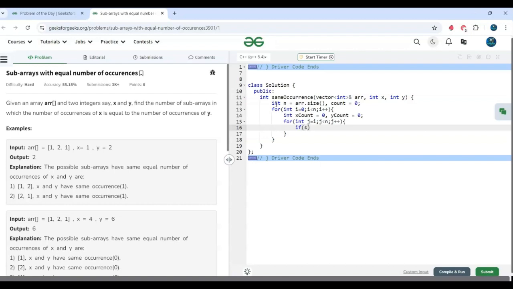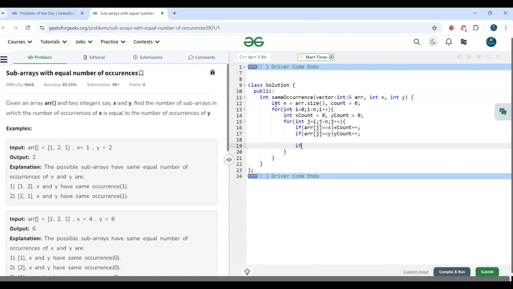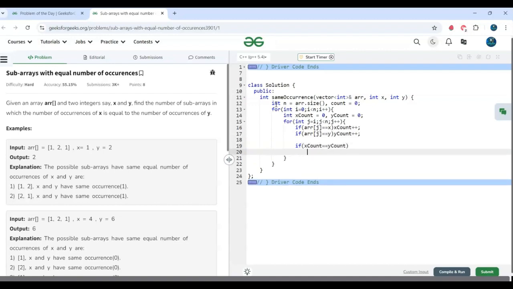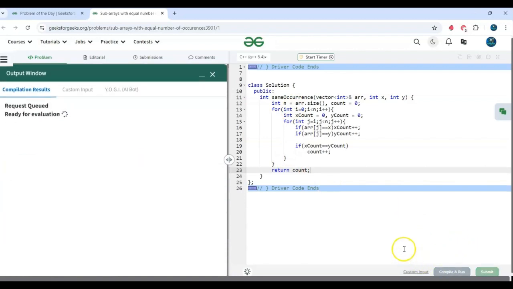So suppose array of j is equal to x, we'll increment our x count value, and if array of j is equal to y, we'll increment our y count value. So if x count is equal to y count, we'll increment our count variable, and finally we'll return our count variable. So let's compile and run this to check if we have any errors or not. It's working, so let's submit.